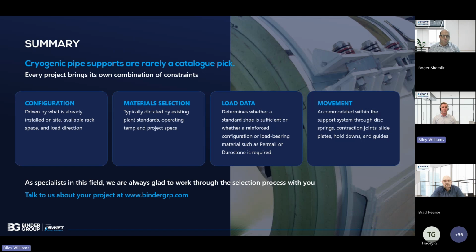If there's one thing to take from today, it's that a cryogenic pipe support design is rarely a catalogue pick. There is a genuinely large range of variables at play: the configuration, the material, the load, and movement. By the time you've worked through a real project, almost every support system has something about it that's been customised to the client or EPC requirements. As specialists in this field, we're always glad to work with you through that design process, but every project brings its own combination of constraints.